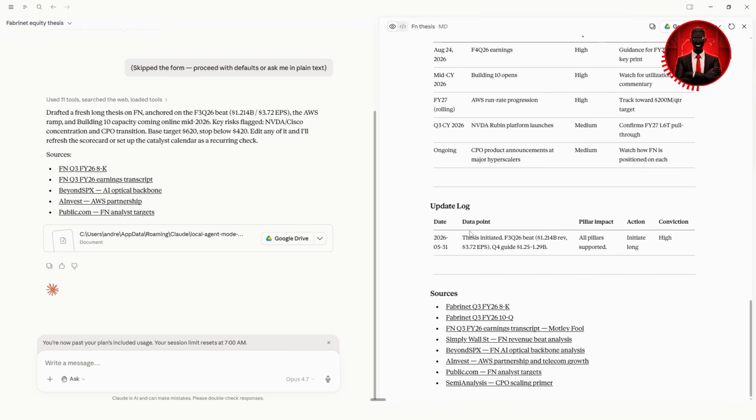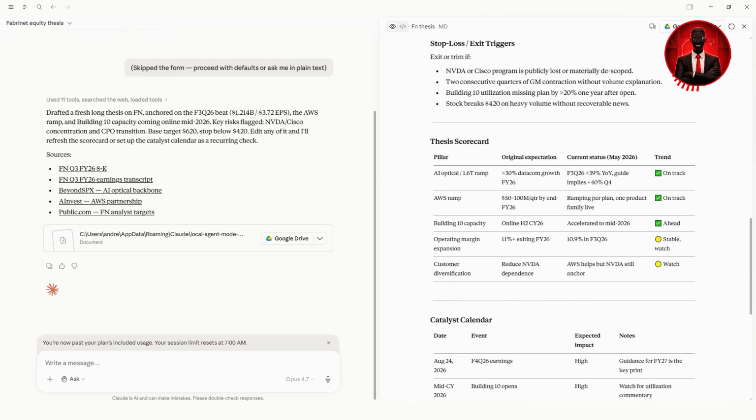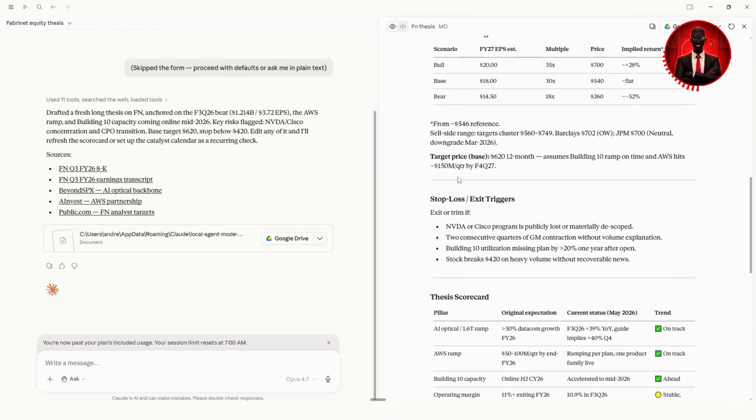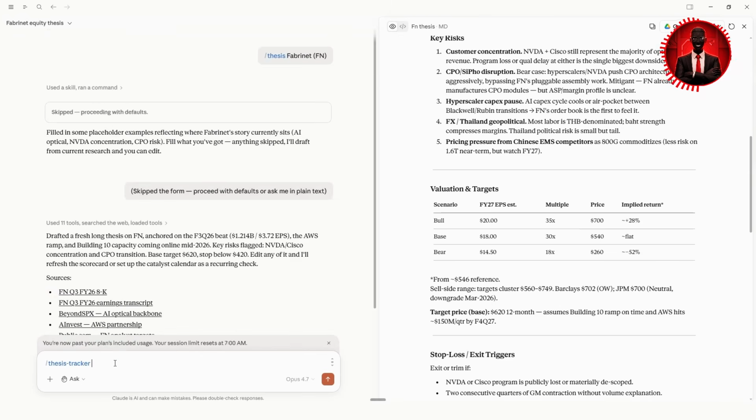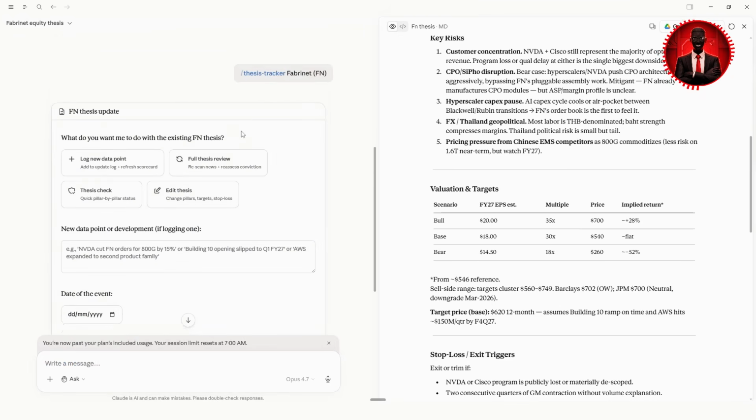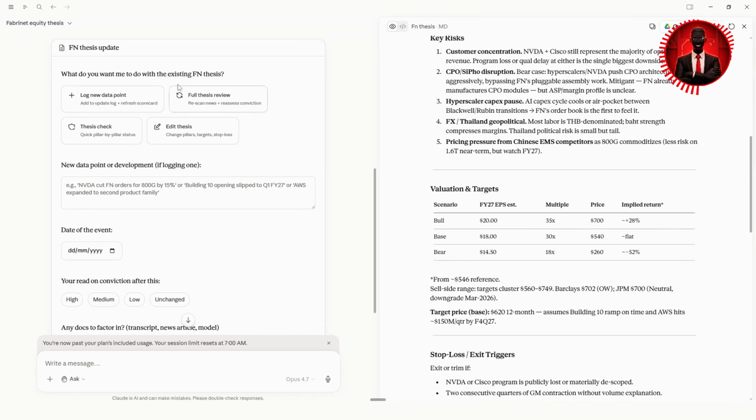And so the thing you need to know about thesis as well is that theses aren't just Word documents that you generate. With the thesis, essentially what can happen is, of course, you can update an existing thesis. So let's say something happens and I type in thesis here, and then of course I've got the thesis tracker. I can type in the same stock, and then I can click ask. Here you can see it asks, so what do you want me to do with the existing FN thesis? The reason that this is good is because you can then maybe change your thesis. So for example, you can log a new data point.